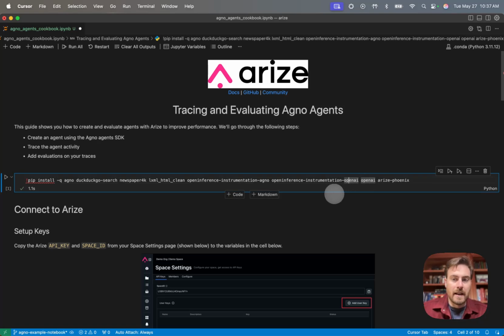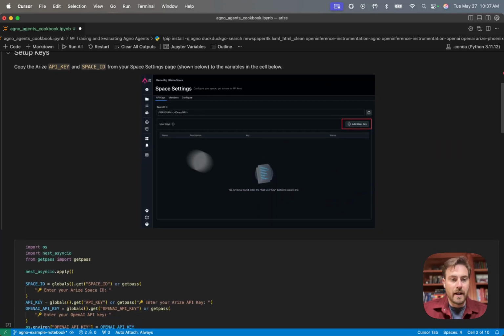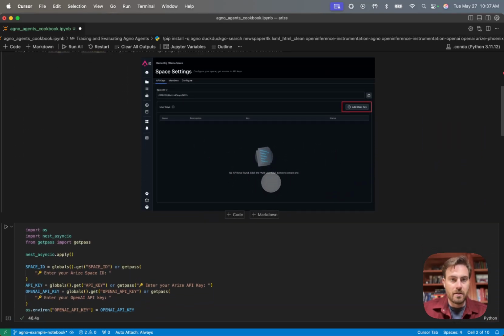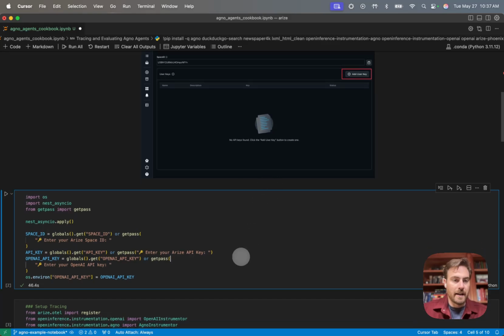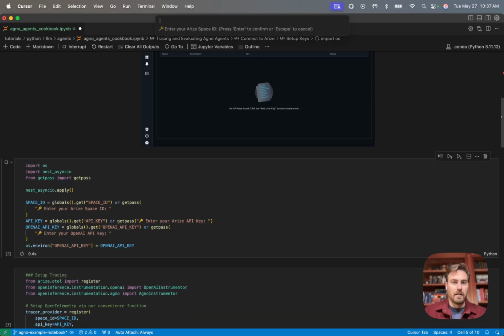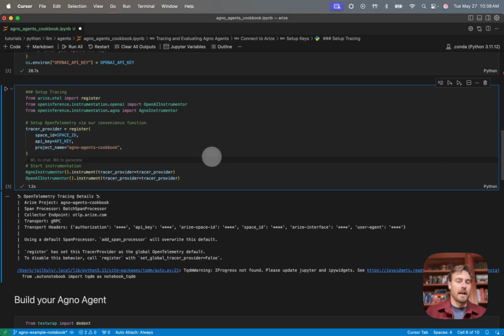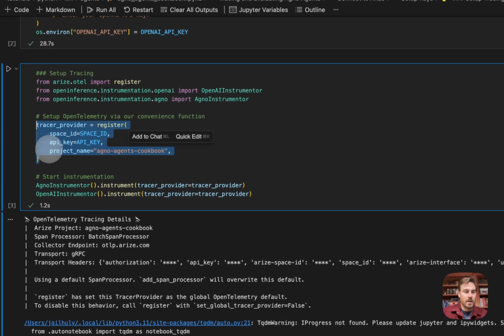And then in this case, I am going to import Arize as well. And so I've already captured my keys here, so I will add those in. We're going to add in a space key and then some keys for our different packages. So I'm going to skip ahead and then add these in. Great, so I've added my keys, and now I can run this next call here to connect us to Arize within this notebook. And so I'm just making this register call to connect to Arize with those various different keys and under the project name Agno Agents Cookbook.